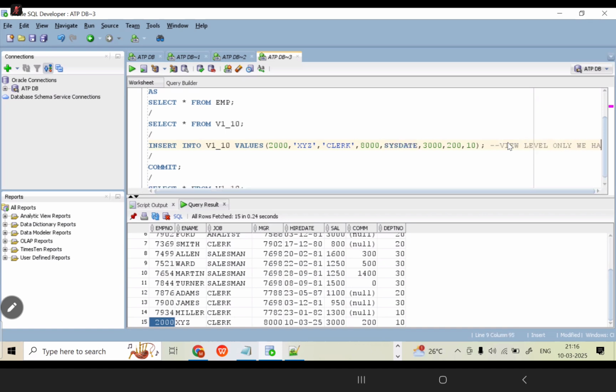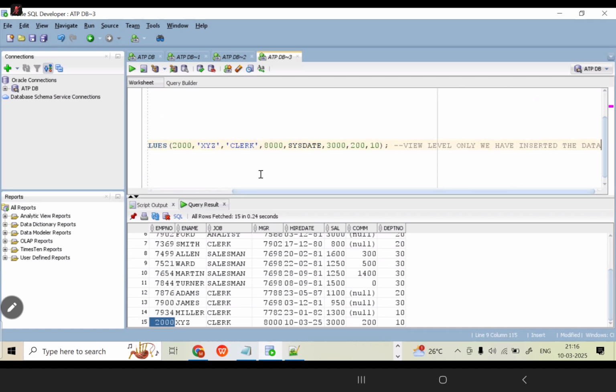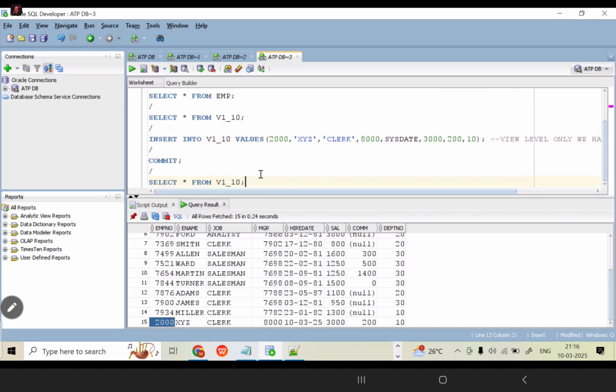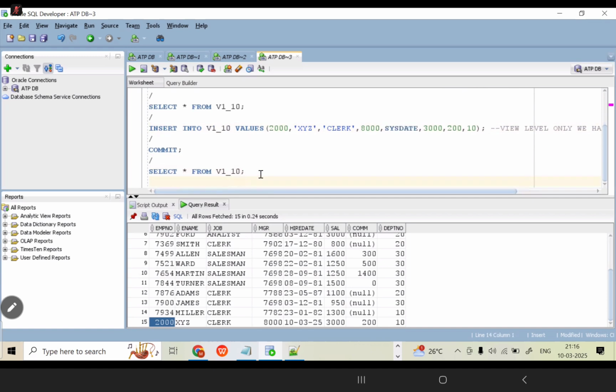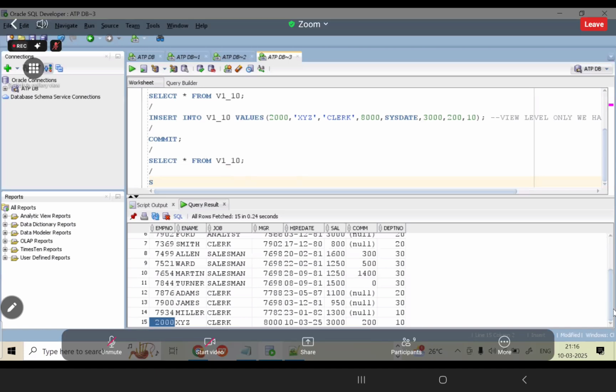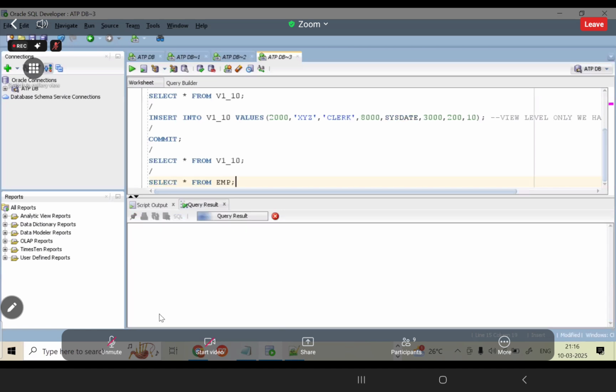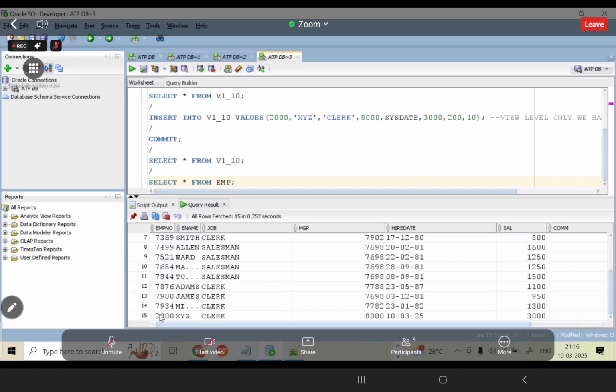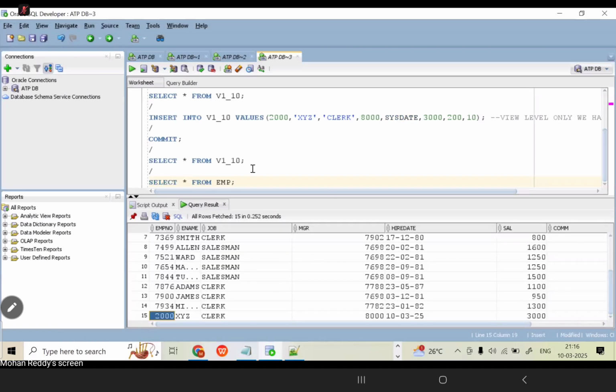In the view level only we have inserted the data. Next, you can cross check whether the same record is reflected in the table or not. What is our table name? Select star from EMP. Now you can check whether the record with 2000 is automatically inserted or not. Clear, all of you?